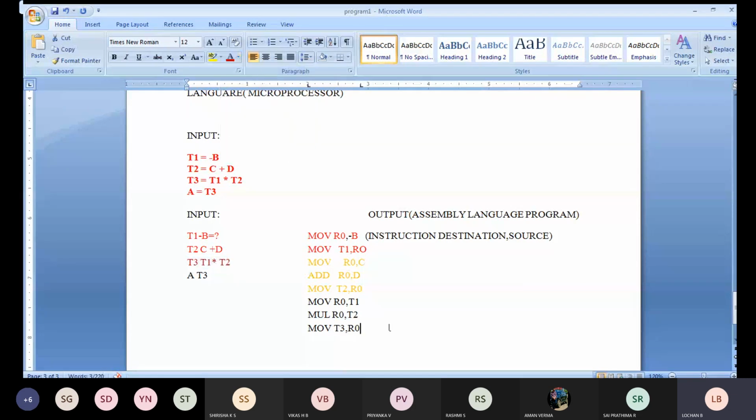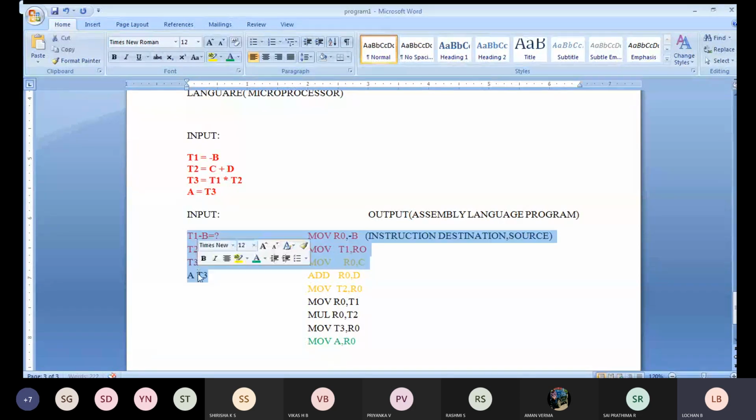Finally, whatever the result you are going to get, I need to store the result in your A part. For this one, how am I going to write an instruction? I will be using one more color here. Move A, whatever the content you got in R0, which is now T1 into T2, complete thing, whatever the result you are going to get, that is there in the R0. Final result I am going to get in your R0 value. This is the input they have given in your question. This is the output you will be getting in this particular case.